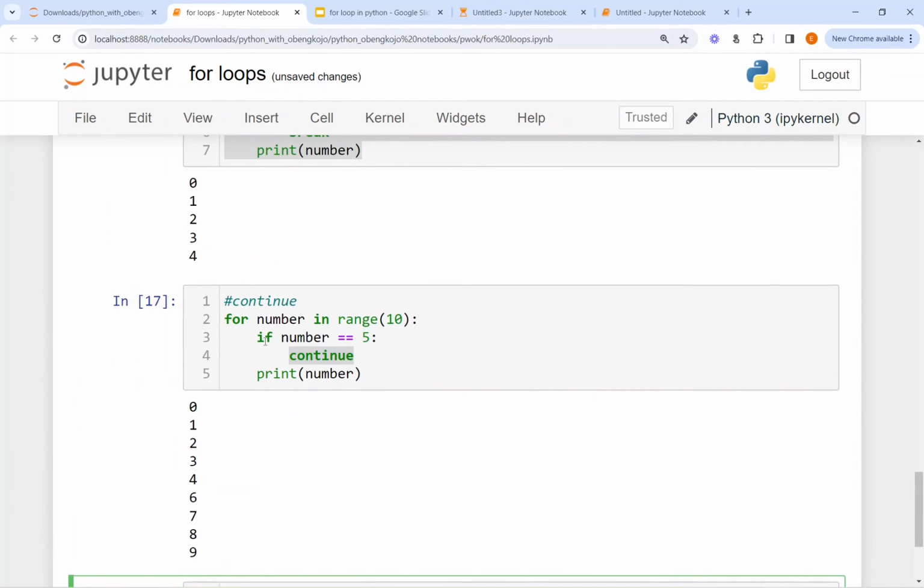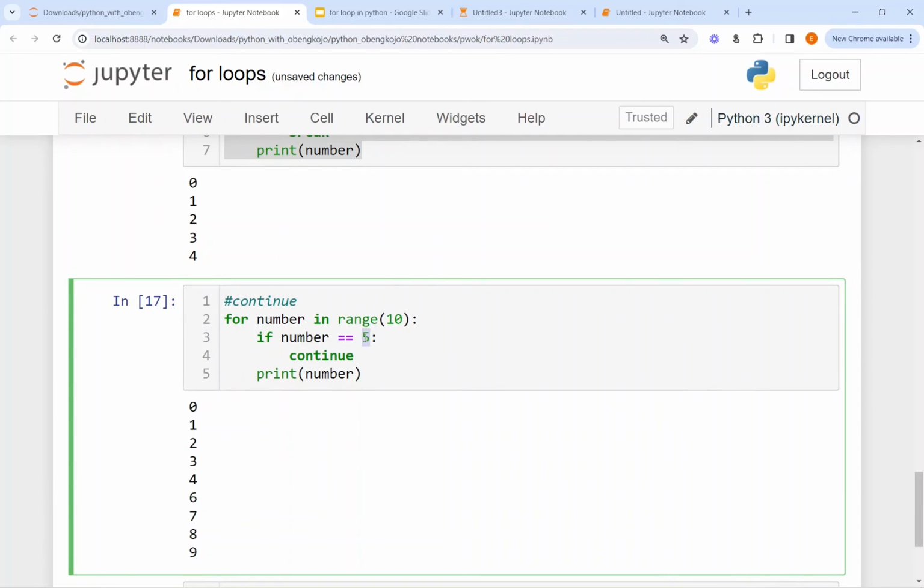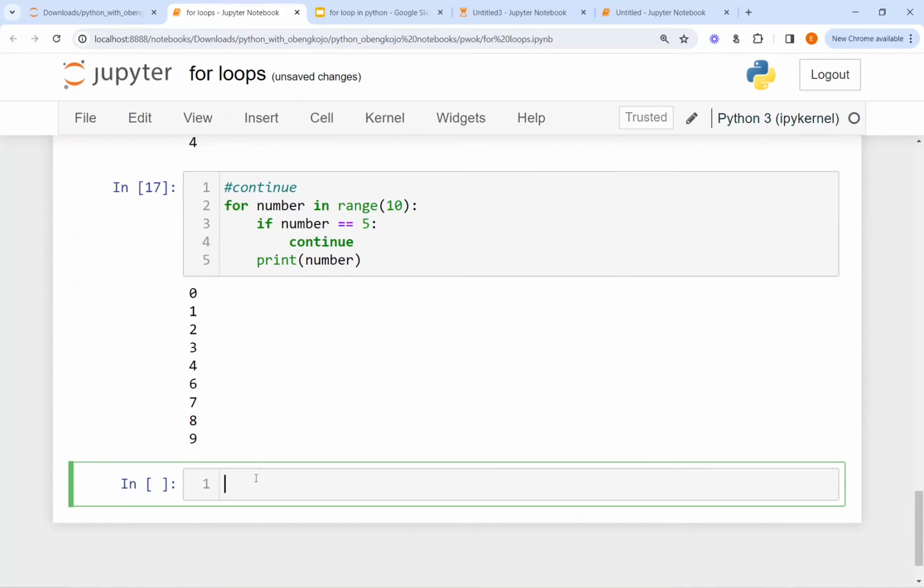So we kept moving on. The moment we got to 5, we continue. So continue just means skip that number. When we realize that the number in the sequence that we are picking was 5, we just skipped it. So that is what continue does. So let's look at the last one.